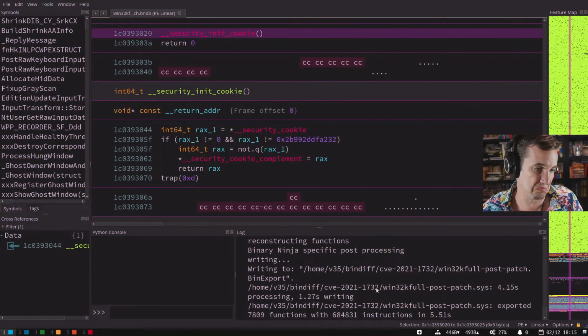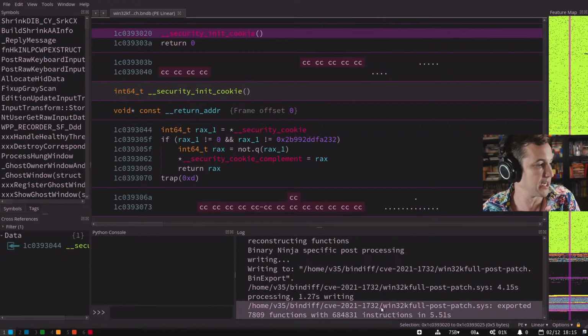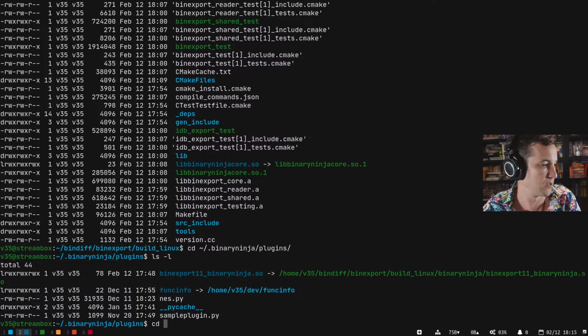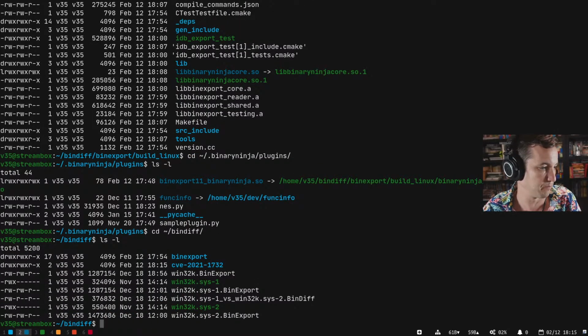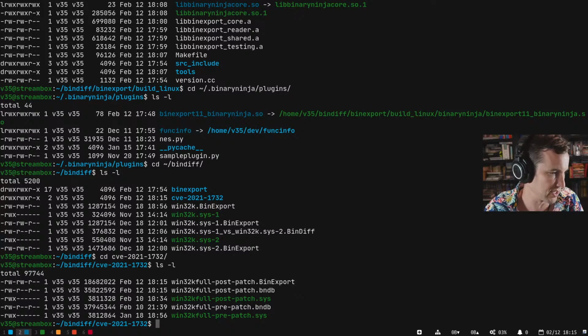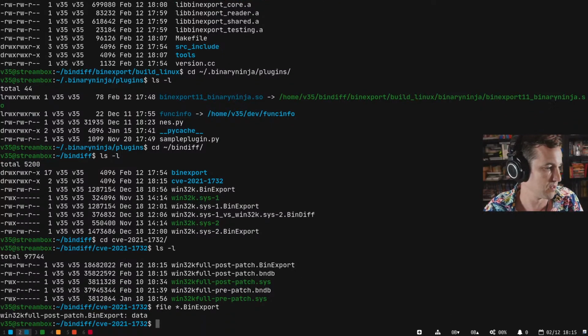There we go. Okay, so you literally just run it and it writes out all the data. So let's go look in our BinDiff folder. BinExport. Oh no, it's right here. Oh, these are old files, the first time I was testing this. There's the new one. File star.binexport.